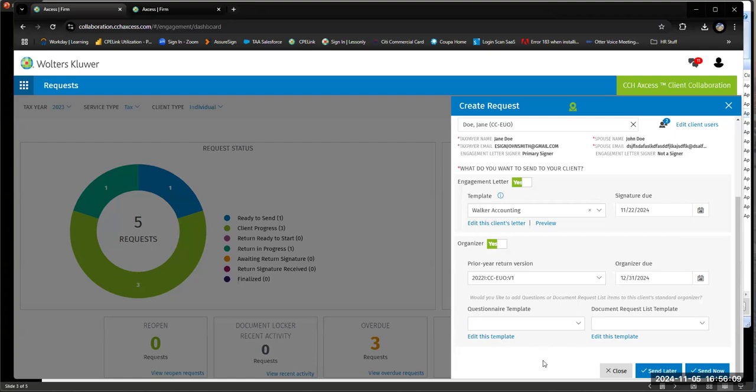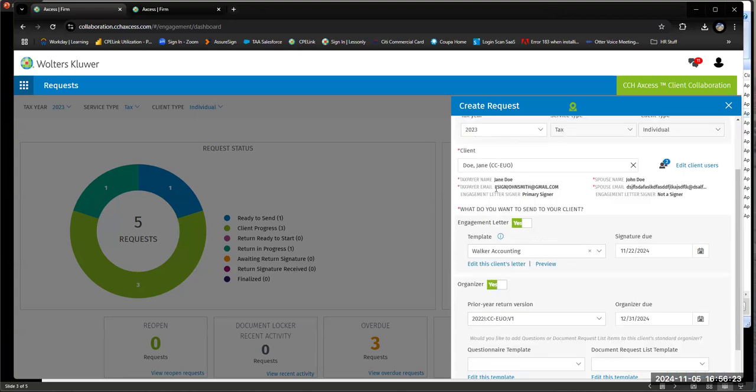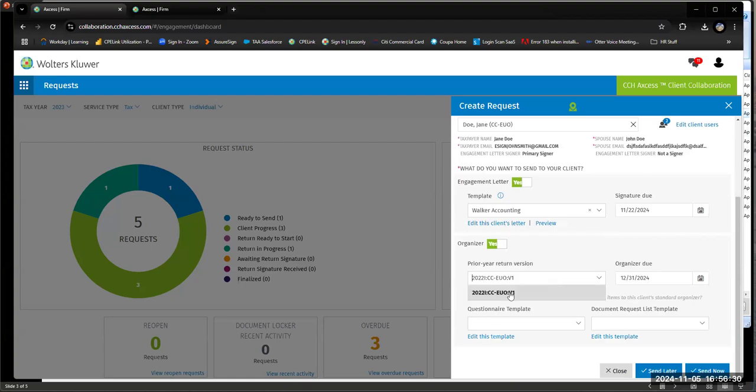Okay. So once you have this all filled out the way that you like it, you can go ahead and either send later or send now. And my best practice recommendation is to send later. That gives somebody the opportunity to come back in here and review and make sure that we've entered the correct email addresses, that we've selected the right template that we want to use for the client, and also that we've selected the correct prior year return version, all of these things. So it gives the ability for somebody to come and review those.